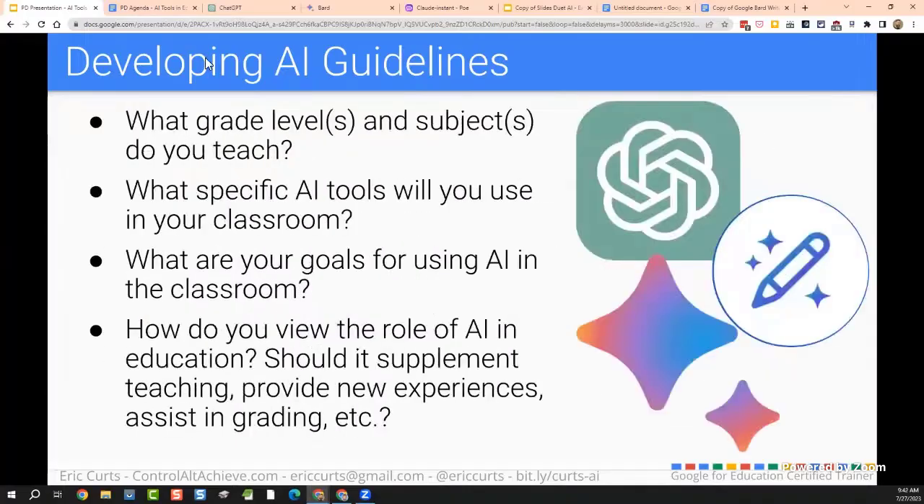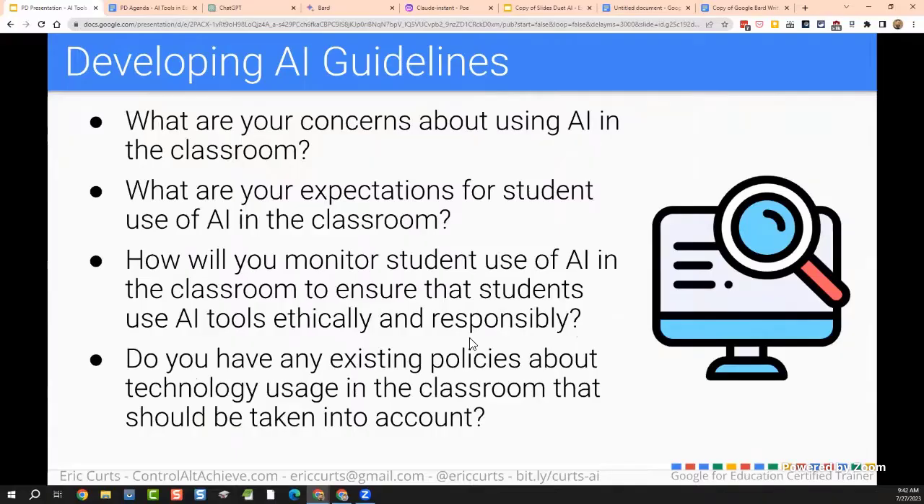Well, 11, including what do you teach, but 10 more philosophical questions. And these are questions you really need to go through and think about, like what tools will you use? What are your goals for AI in your classroom? How do you view the role of AI in education? What is appropriate for AI to do?